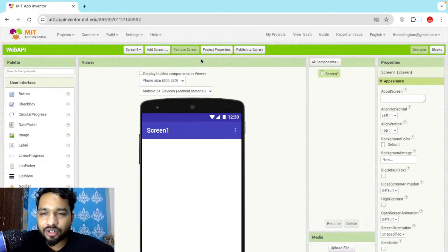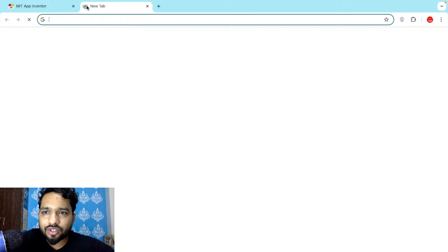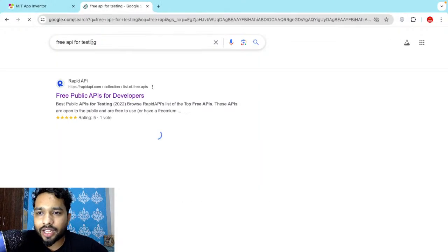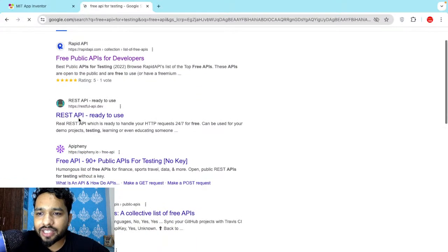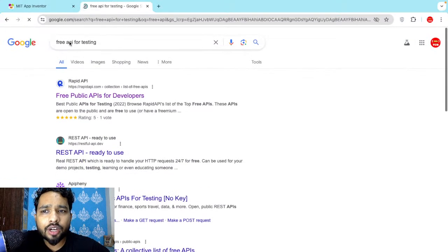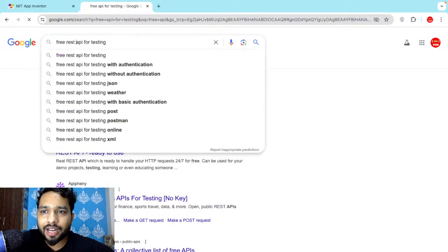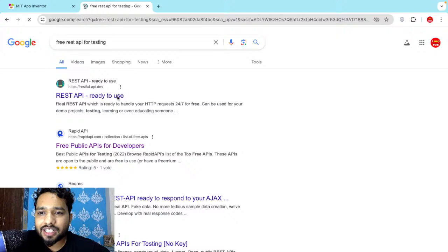So let me just search here for some APIs. What are APIs and how can we use them, how can we check those APIs. So let's search here free API for testing. Let's go, and you can see REST API ready to use. So I'm going to use a free REST API, which is what I needed. Okay, see, REST API ready to use.